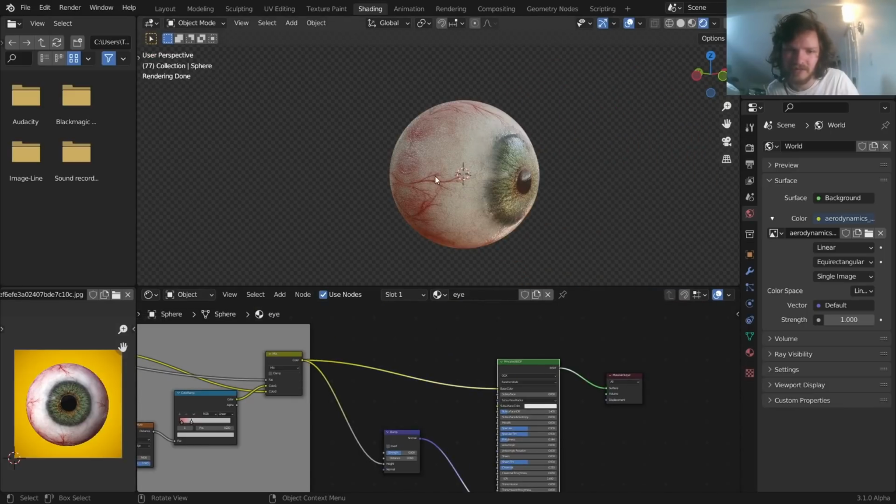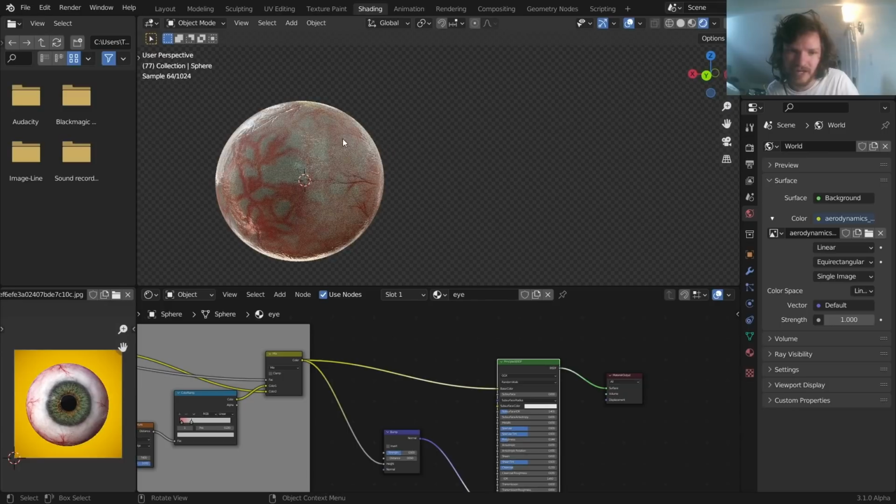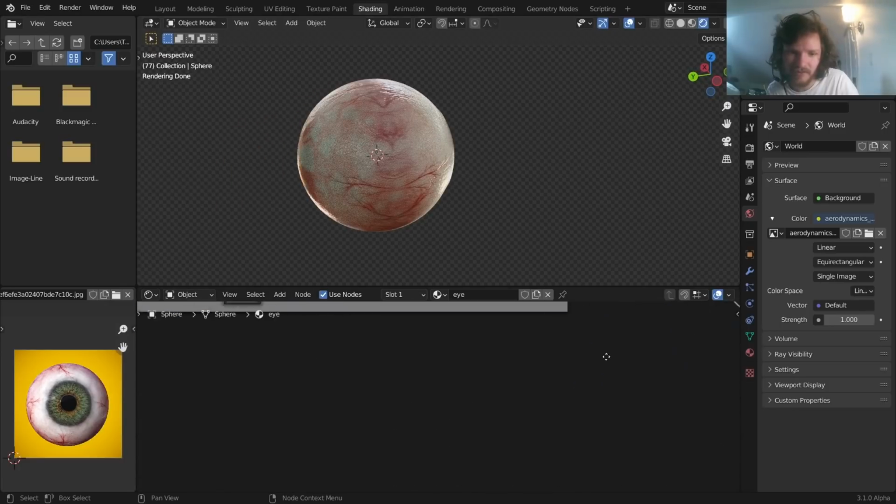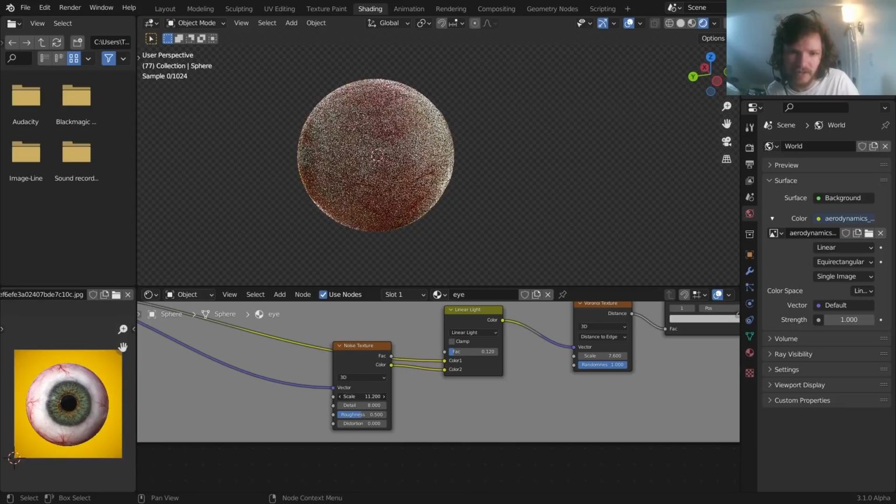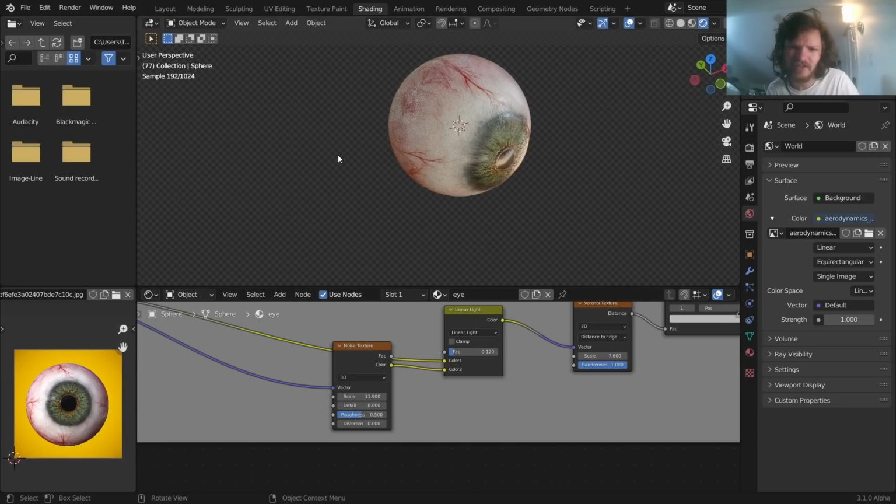You could go in and make it even more complicated and blend. And by the way, you can see the veins are really blending in now. And maybe we should have more veins. Yeah, you can see it's all blending in now.